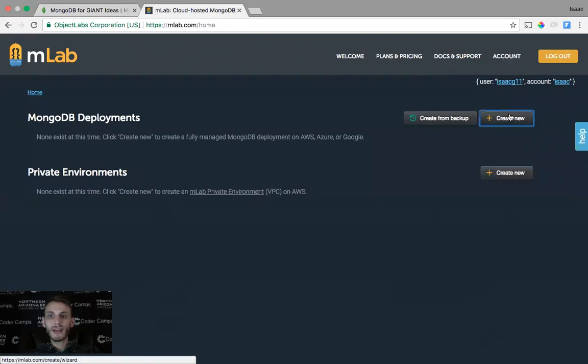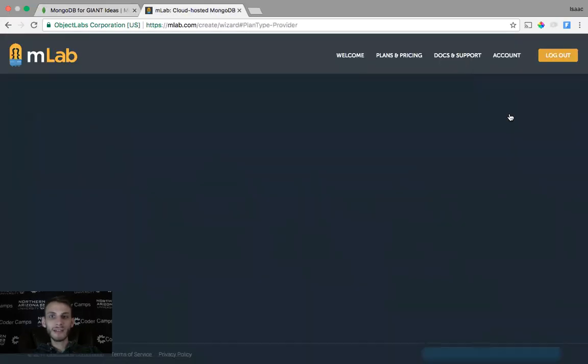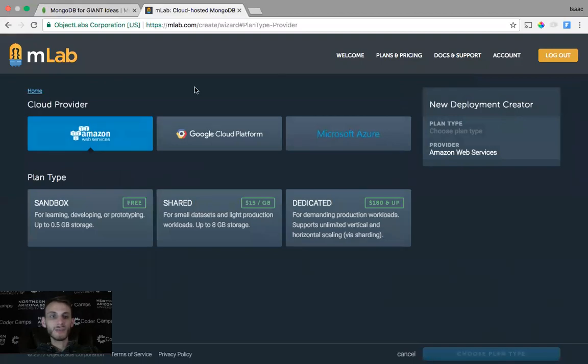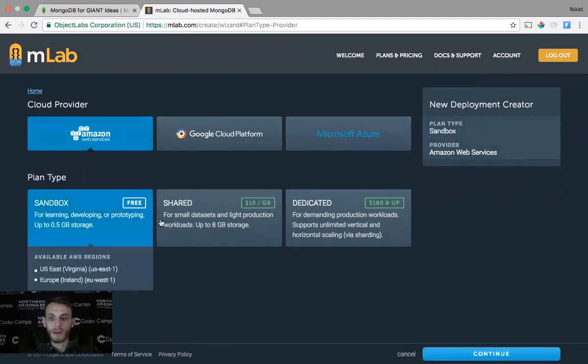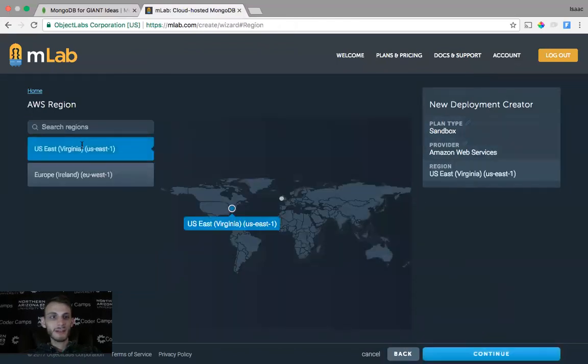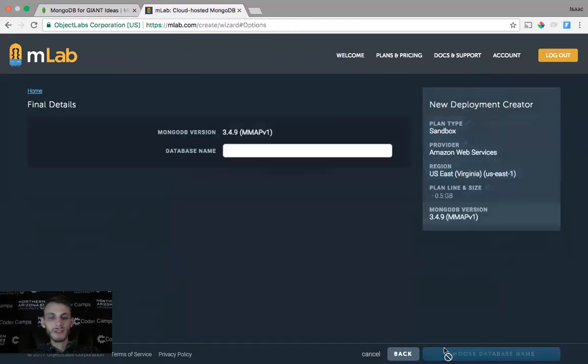Once you sign up for an account, go ahead and create a new database. Okay, so from here you choose a cloud provider, and I'm just going to choose Amazon. And for the plan type, I'm going to choose Sandbox. And then we will continue. Okay, and then from here, I'll just choose the region closest. And we'll create a database name. So I'll just call this Coder Camps DB.